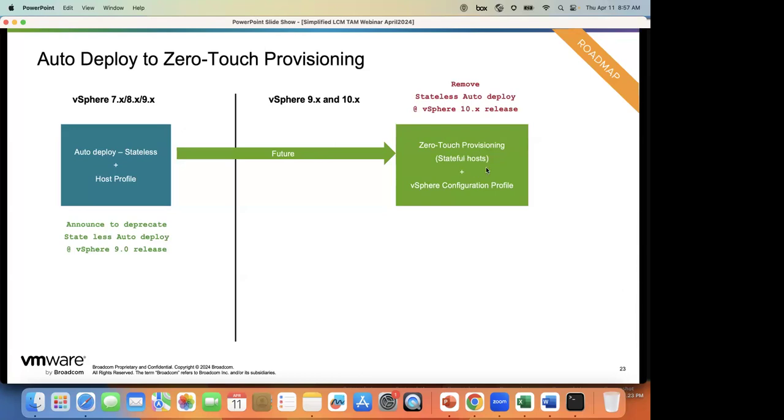So if you're purchasing new hardware, and if you are using auto deploy stateless, think about how you can move to stateful, so that way you procure the hardware with a local drive and plan ahead to get to that.